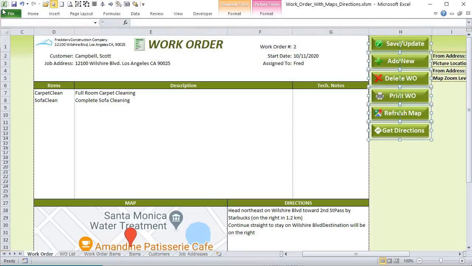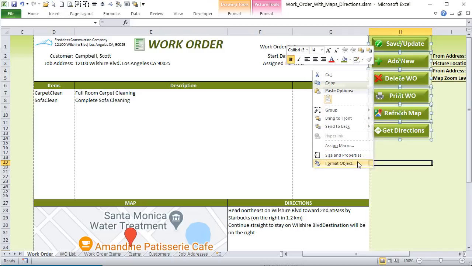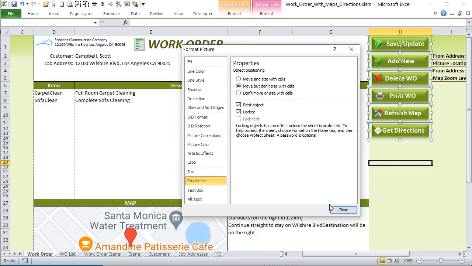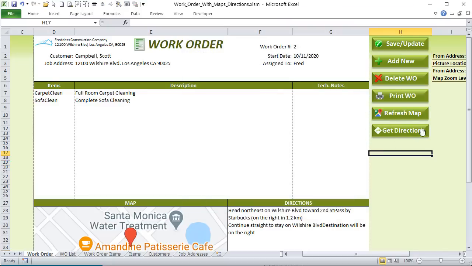And then what we want to do is make sure that when you have these buttons and you adjust both the column widths or heights, you're going to right click and go into the format objects. I'm going to set this right now into the properties. Make sure you're going to move but don't size with cells. That way you don't get different thicknesses as well.